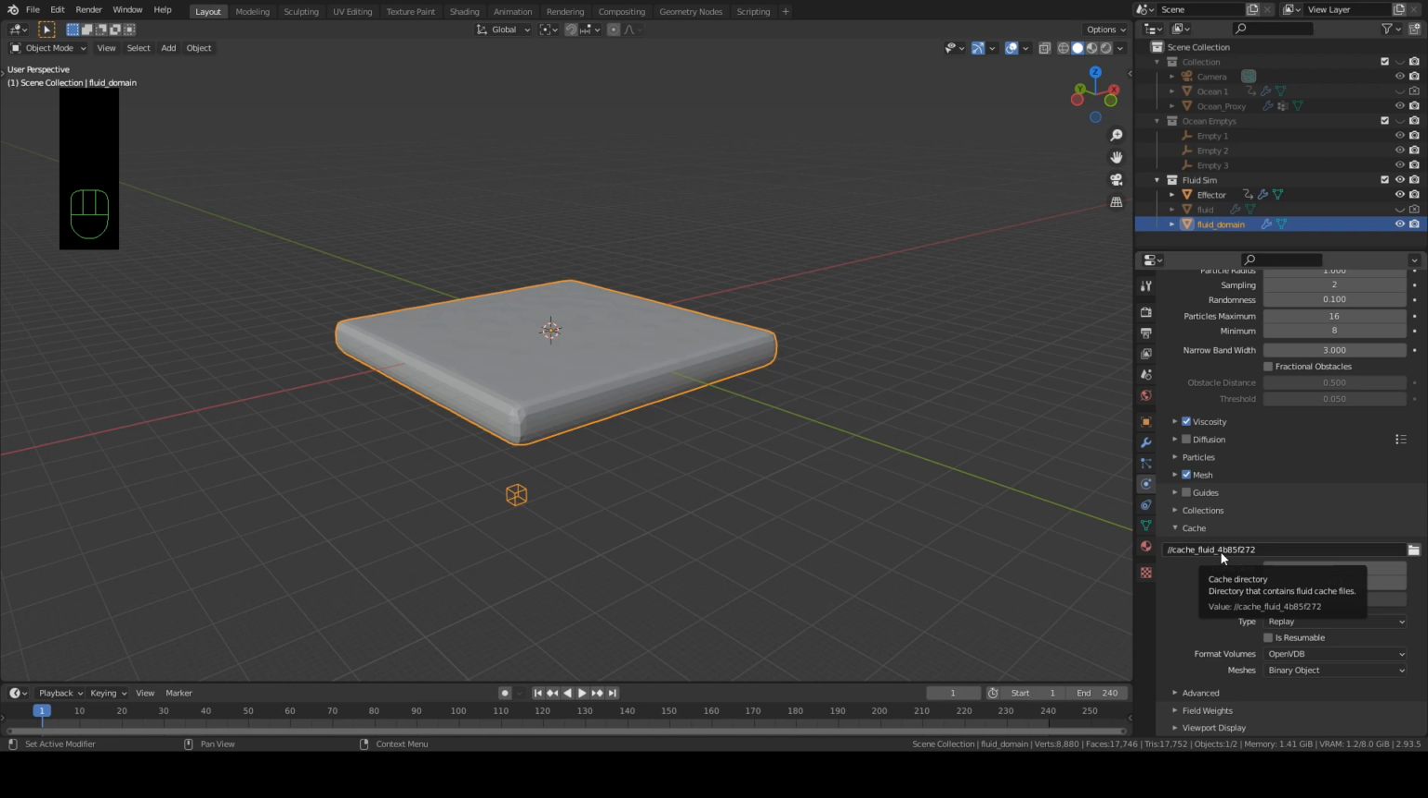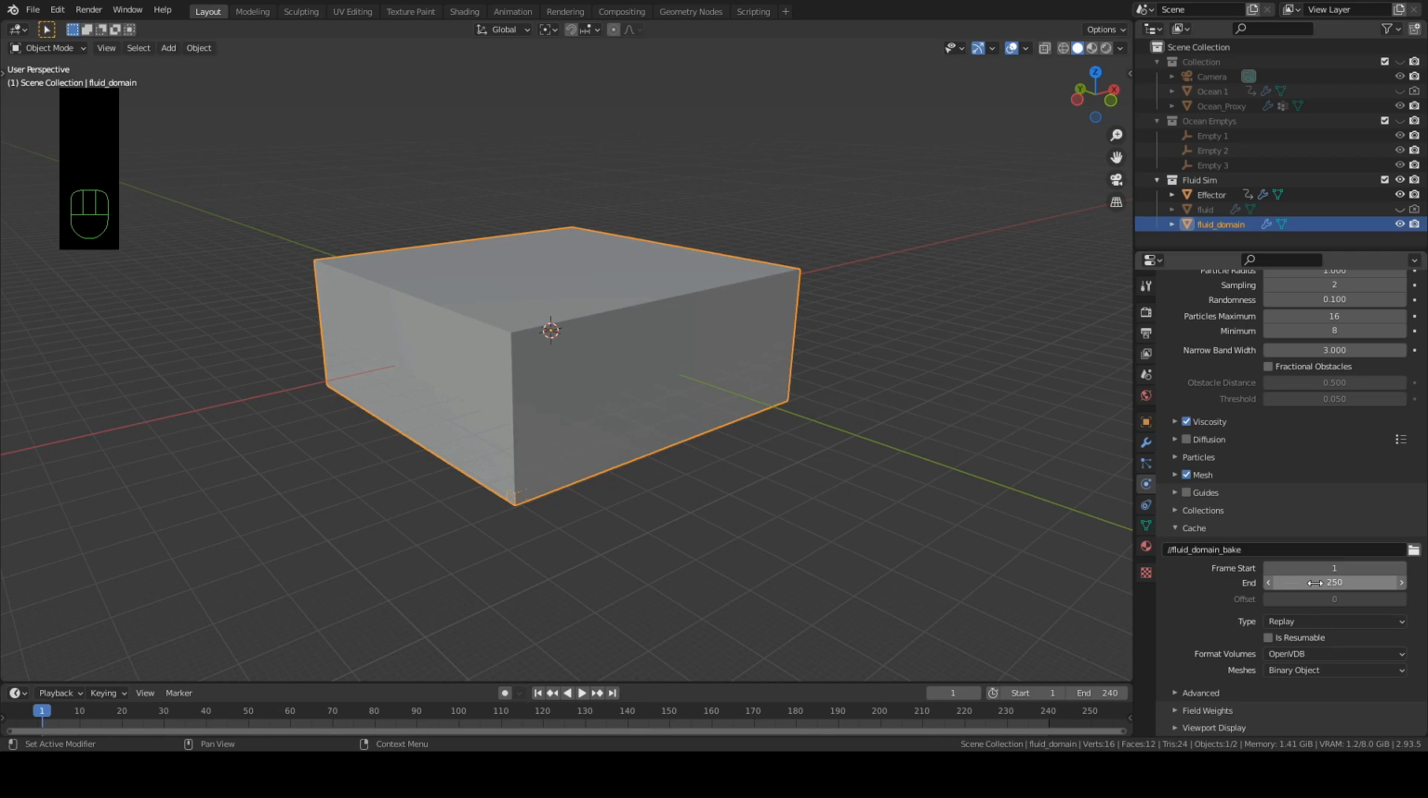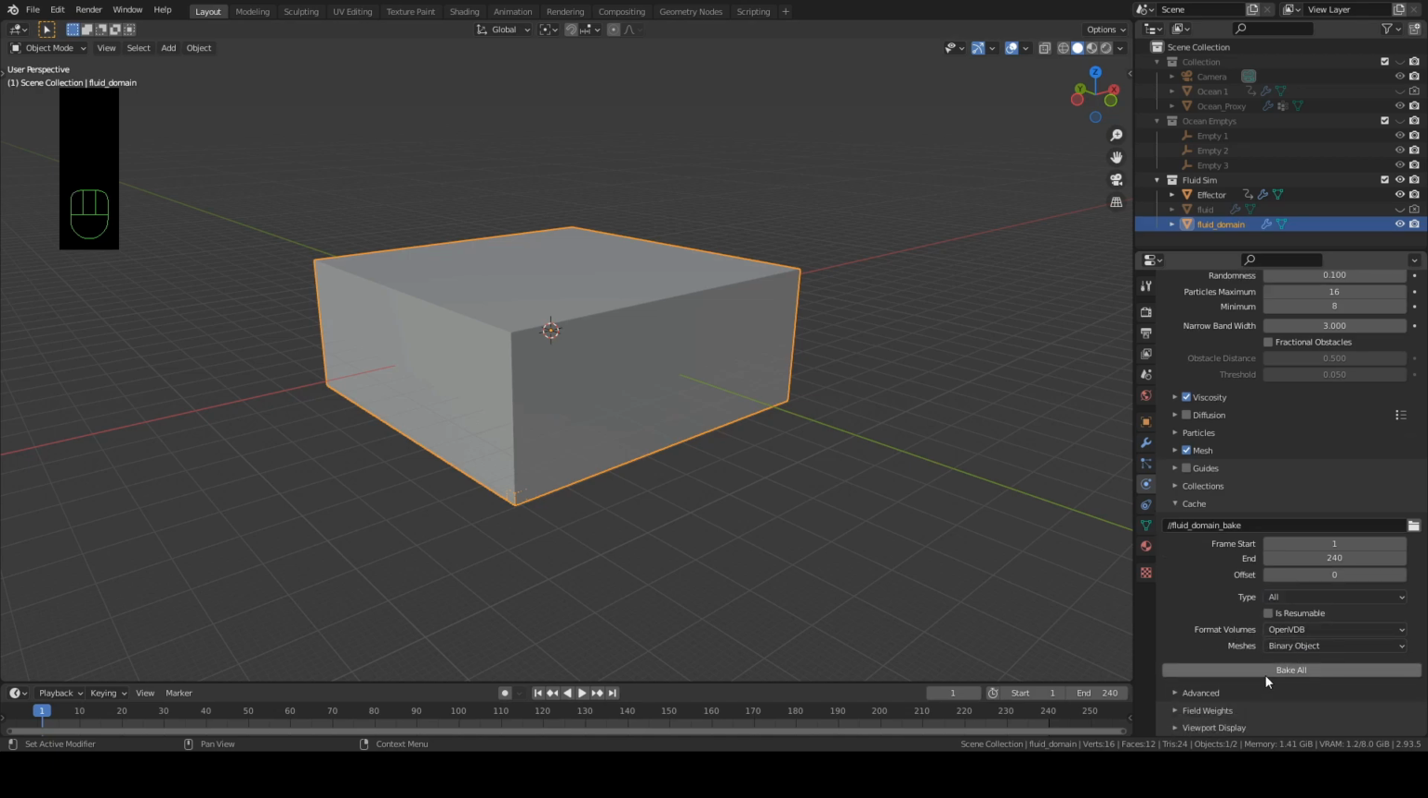And that should be it. So I'm just going to do slash fluid domain bake. I'm going to set this on to 40 as the end frame. I don't know why, but ever since Blender 2.8, you actually have to change it from replay to all as a type before it allows you to bake. But that's pretty much it. I'm going to hit bake and then I'll be back when it's done.